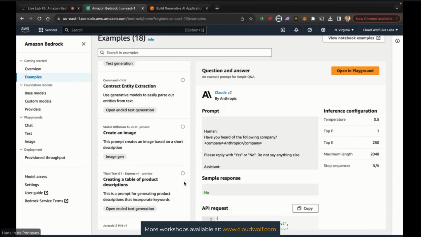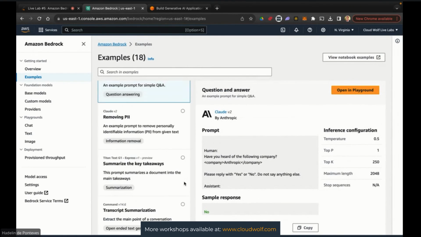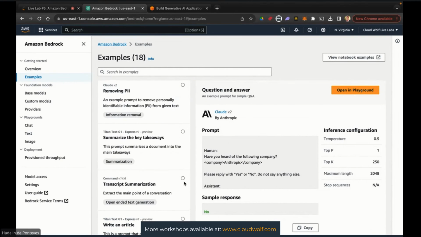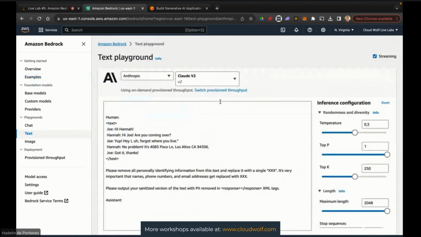I think we're almost done. There are not that many examples left, just 4 or 5. Okay, great. Now, next example: removing personally identifiable information from given text. Let's have a look. It is with Claude V2, so we can test it again. Let's open it in the Playground.